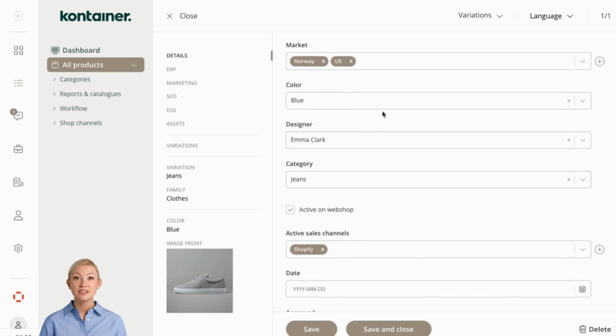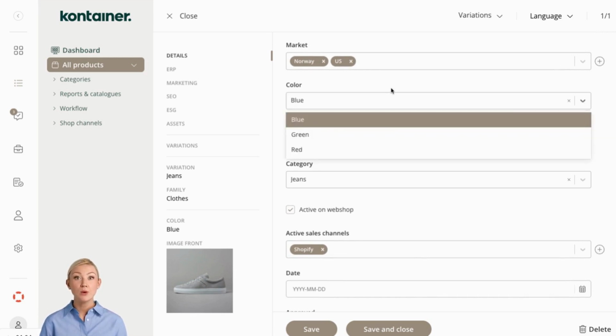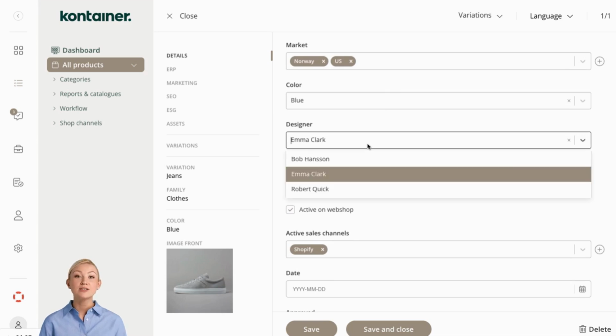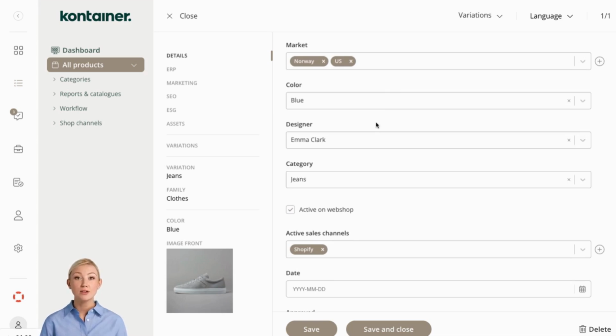Speaking of drop-down fields, the options you can choose from here are what we call resources. Resources are predefined values for product groups, markets, color, certificates, or other related products. Each resource value can contain multiple sub-values, and they can be linked to various products.